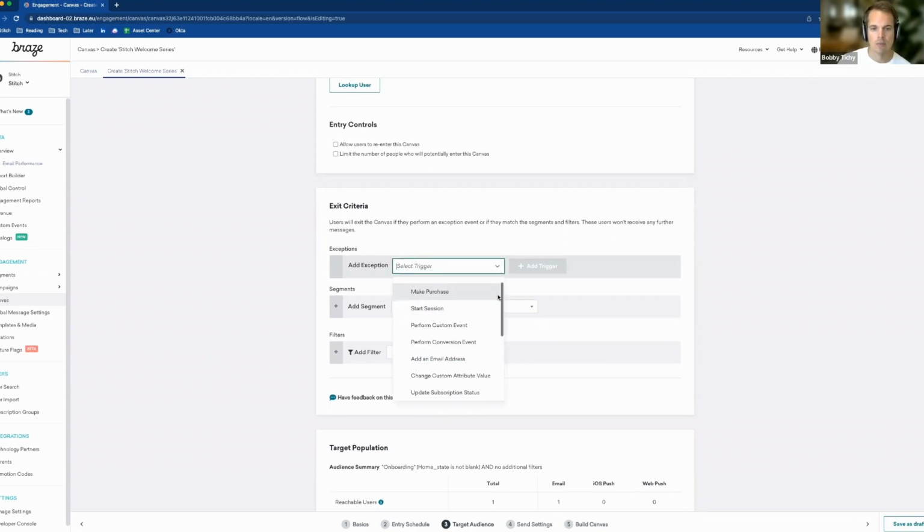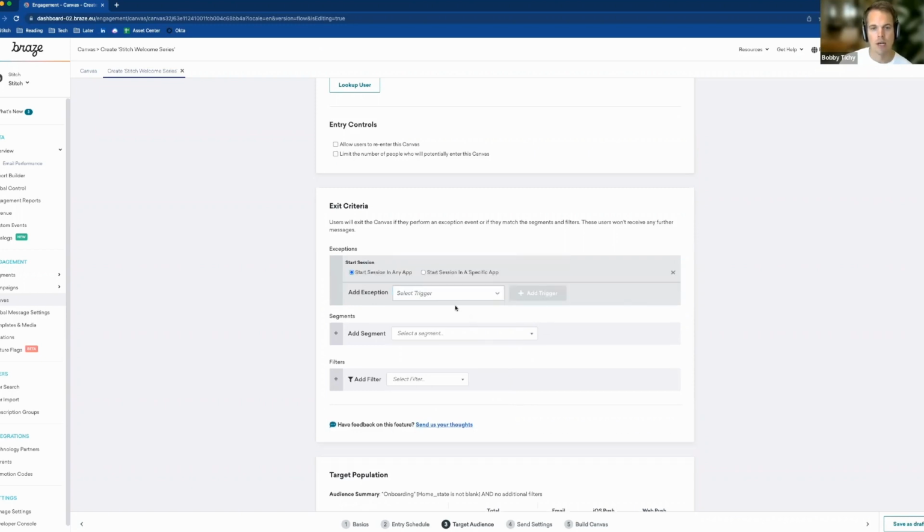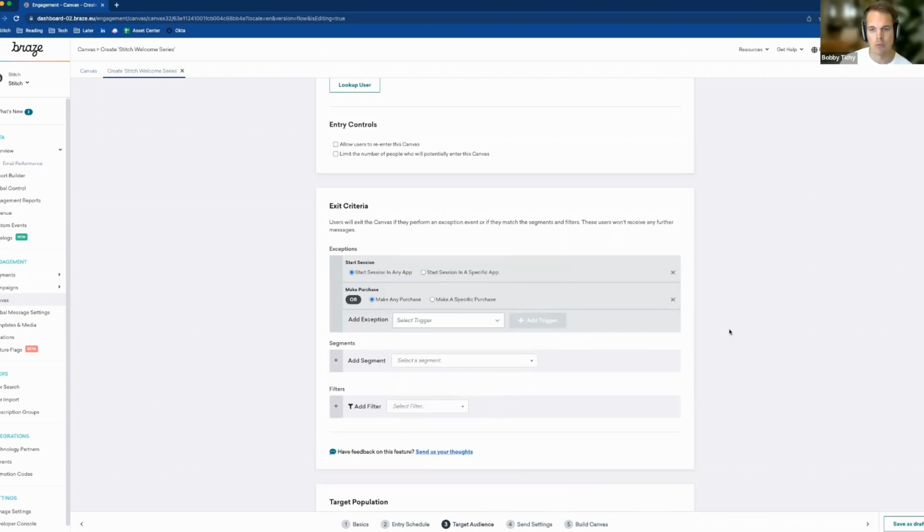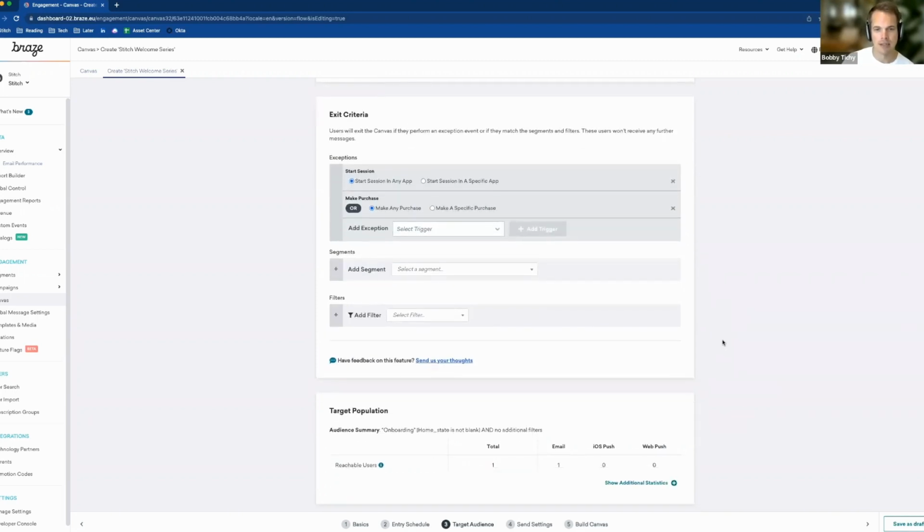For this one, we're going to have a couple of things here. One, we're going to have start a session or they make a purchase. Those are going to be the two main elements of what we determine the success or exit criteria. If you'll remember on that first step, that's what we determined the start session would be the conversion. So make purchase, again, we're deciding what will automatically exit these people from that canvas at any time.